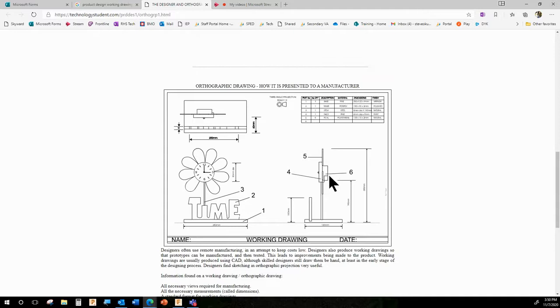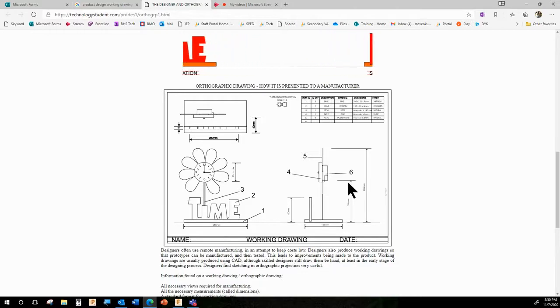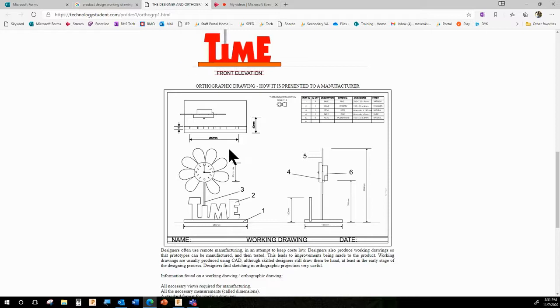It doesn't look like this, and this is not a chess piece, but I just Googled working drawings, and this was sort of a cute, fun working drawing. So when you're doing things for a manufacturer and for a client, they need a lot of information beyond just that it looks nice.